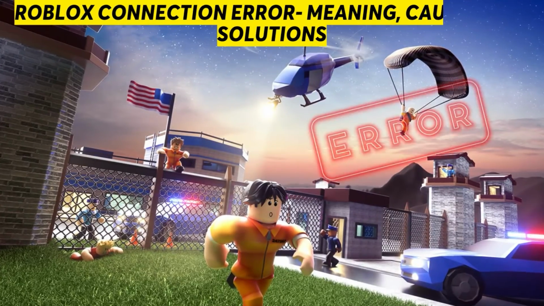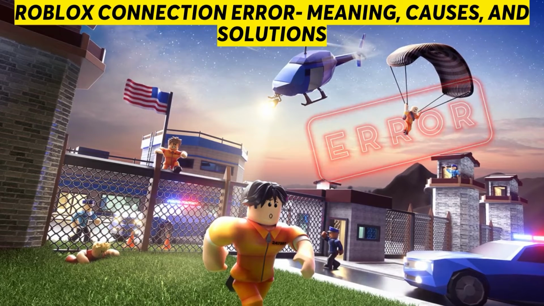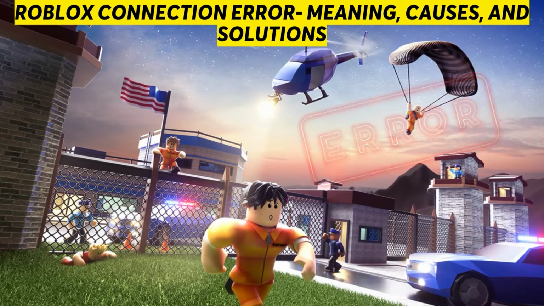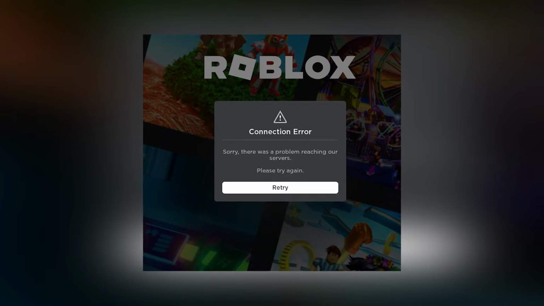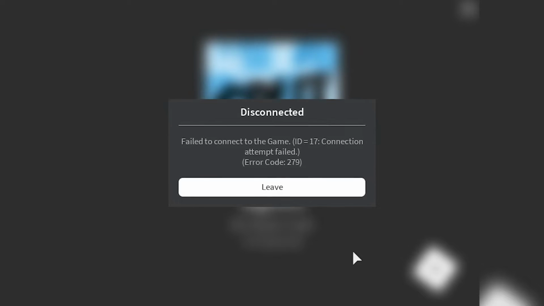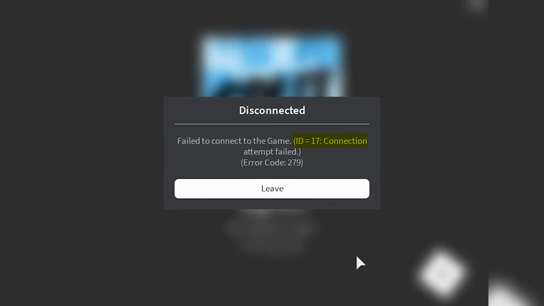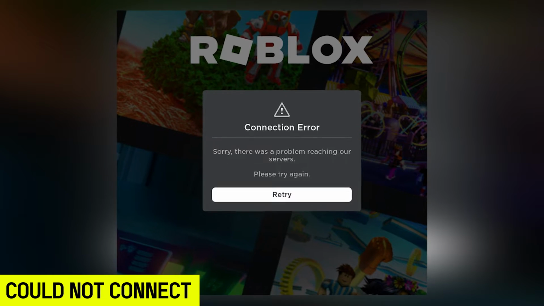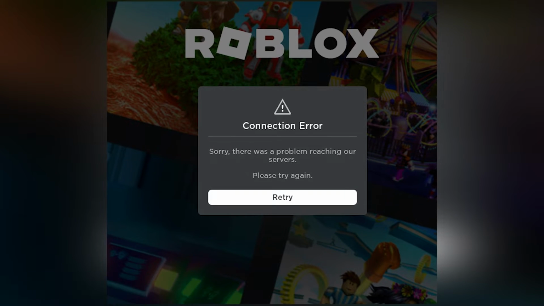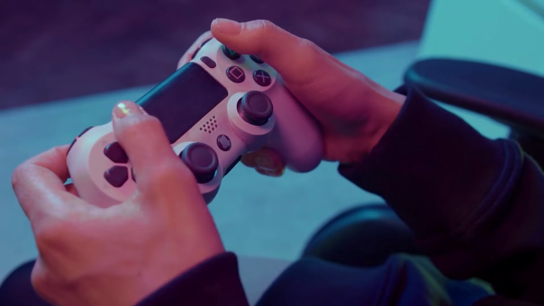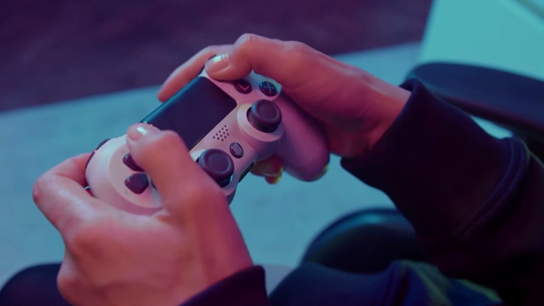In today's video, we'll be talking about Roblox Connection Error. But before that, what does Roblox Connection Error mean? Roblox Connection Error is the problem where a player faces a problem with loading online experiences and gets an error message, such as ID equals 17 failure, or could not connect. The loading screen on the website may also take too long to complete or even fail to finish loading. When this happens, the player cannot get online experiences such as playing games, chatting with others, and creating games.